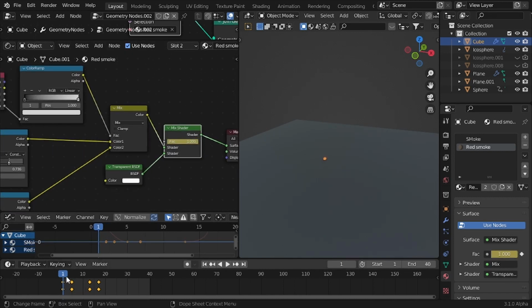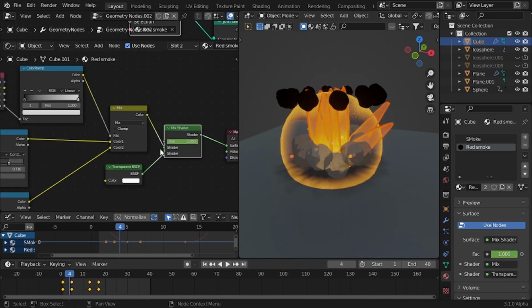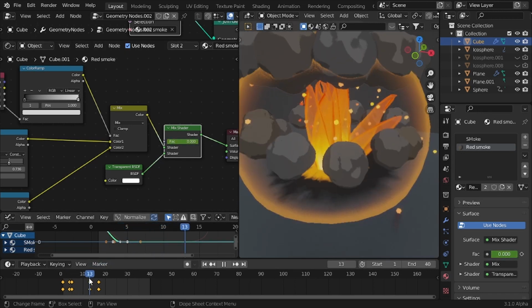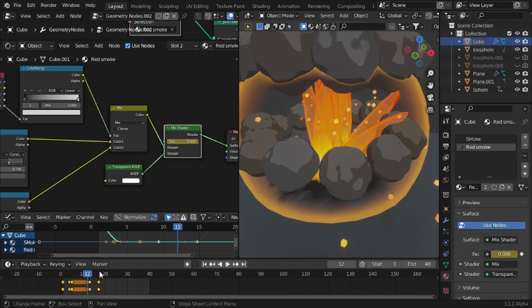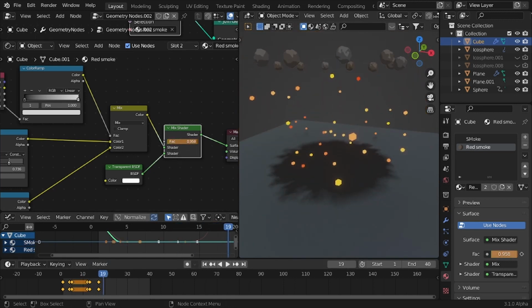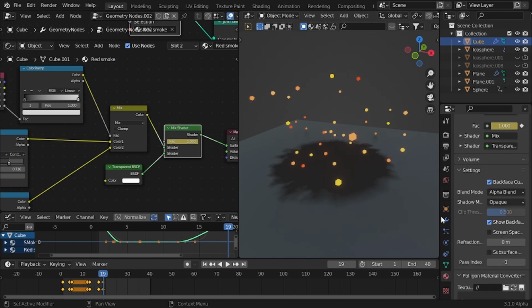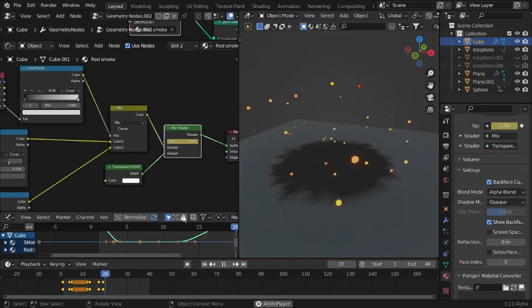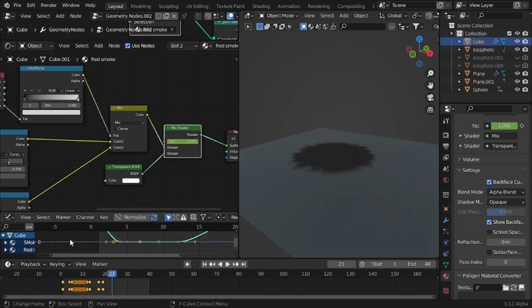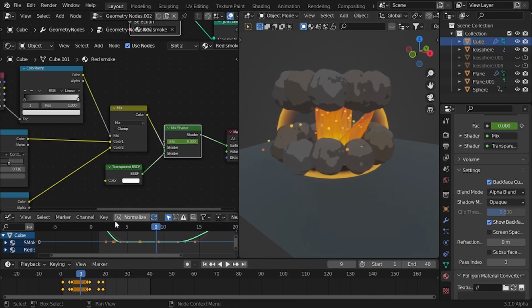And then here should already be 1. And then here it should still be, well, 0. And then here back to transparent. We'll still need to enable backface culling and alpha blend. So let's see how this looks. Pretty nice. There's too much smoke, so I'll just make these balls smaller.